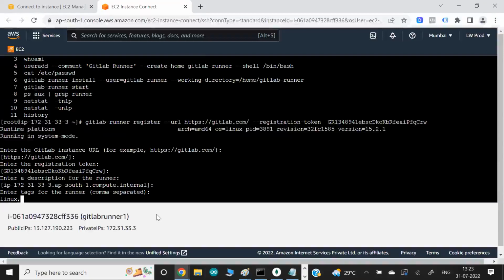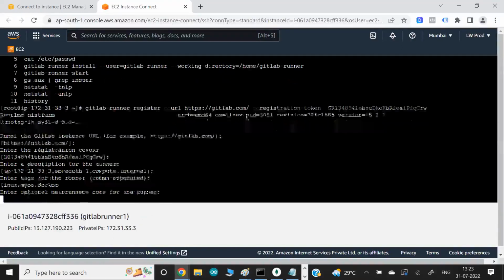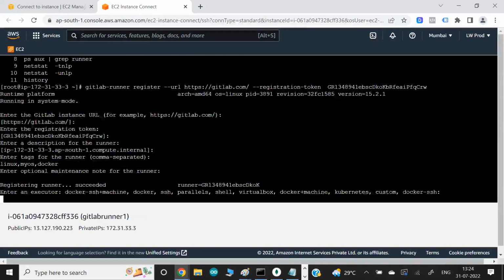Let's say I want to do something in this OS. Let's say my OS. Or let me give one tag called Docker. So I can give multiple tags with commas separated. This tag is very important. Okay. Anything you want to write as a note? I don't want to write any note. That's okay. Now everything will work great, guys, and your runner succeeded. So the registration of the runner has succeeded.